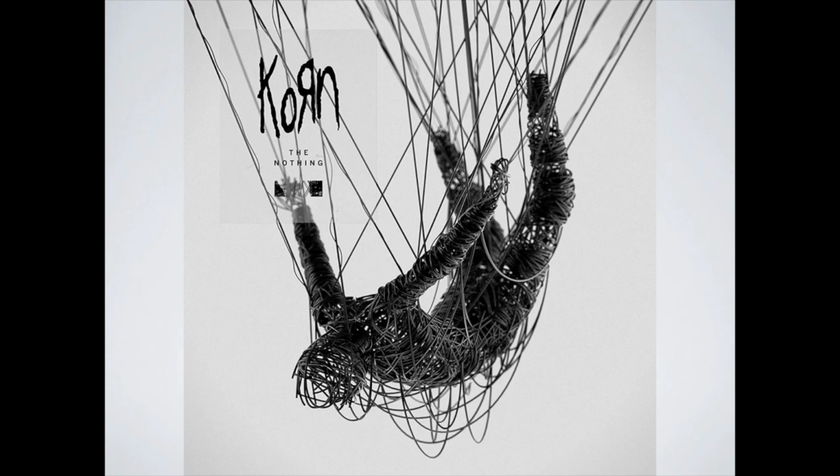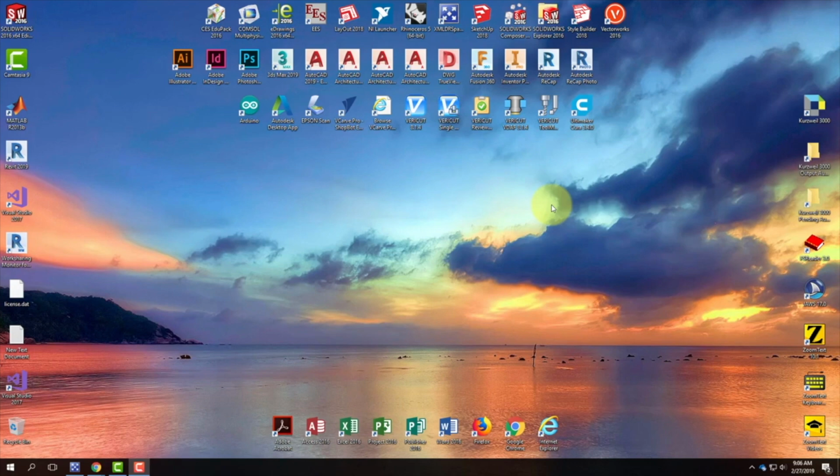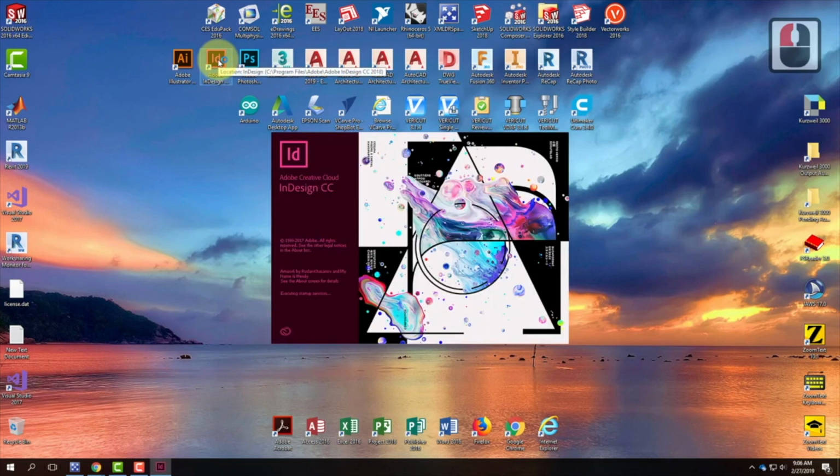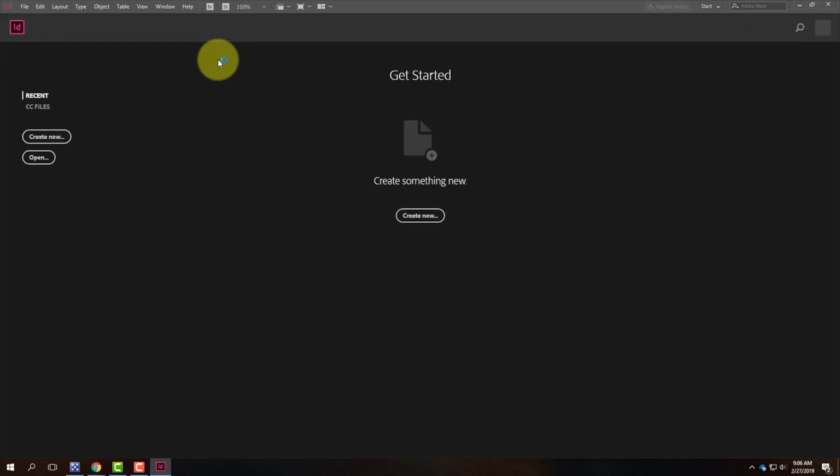Interesting. So I'm going to go ahead and open up InDesign to start. We've been opening Photoshop. Next to it is InDesign. So we'll let that open up here. There we go. And so when it first comes up, we need to create something new. So I'll go ahead and click on the Create New button here.